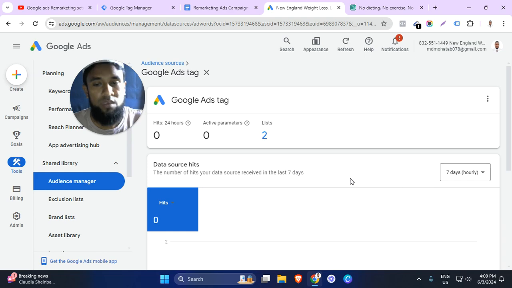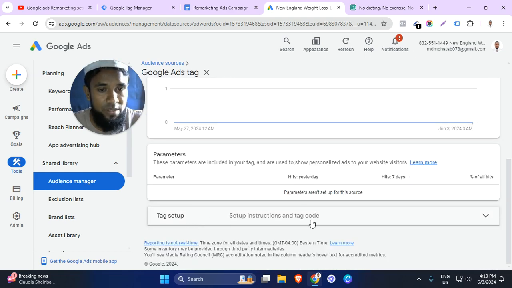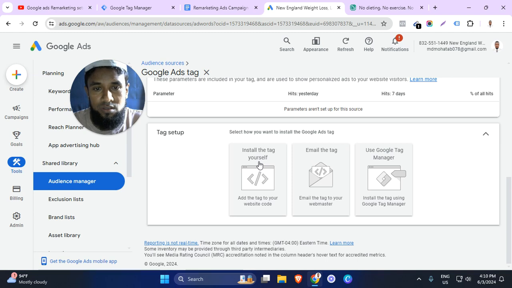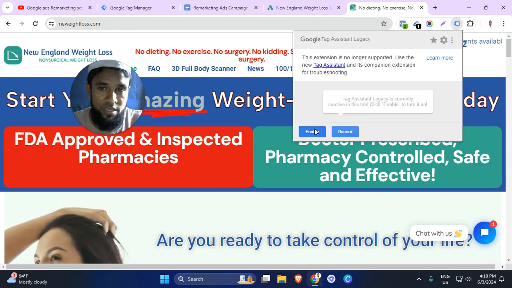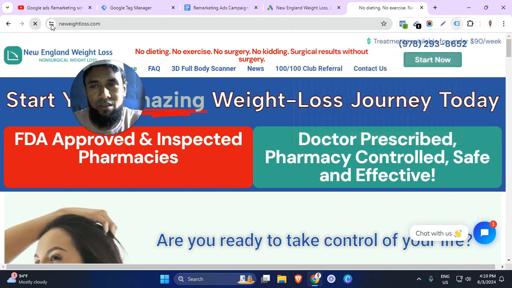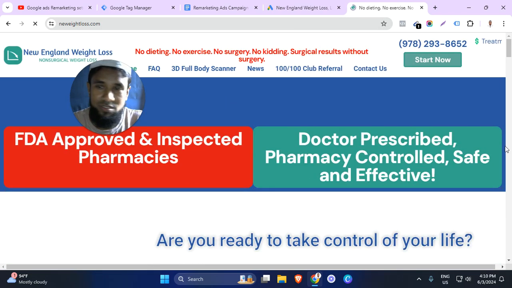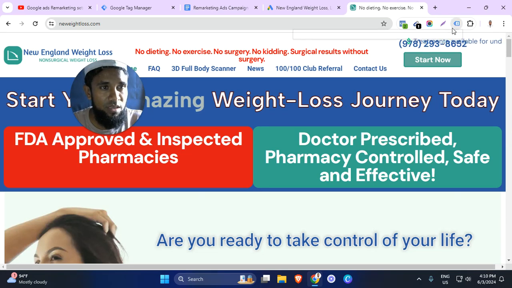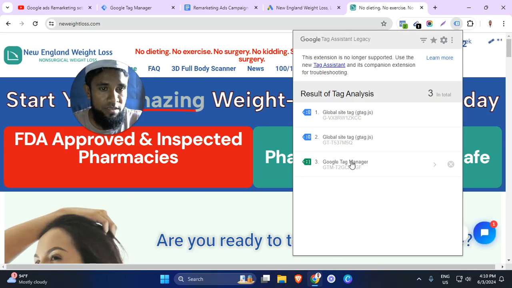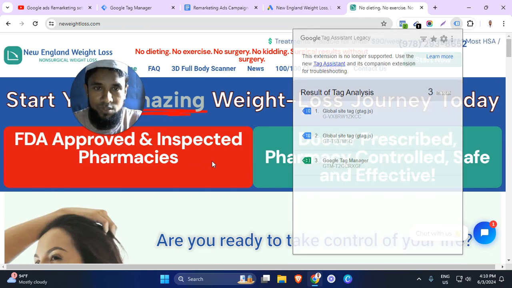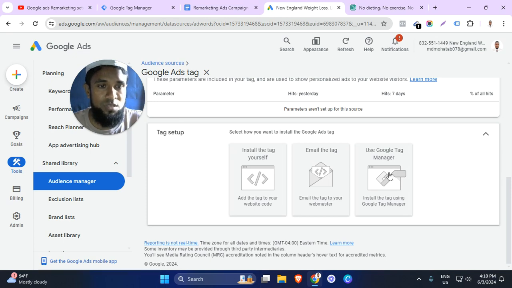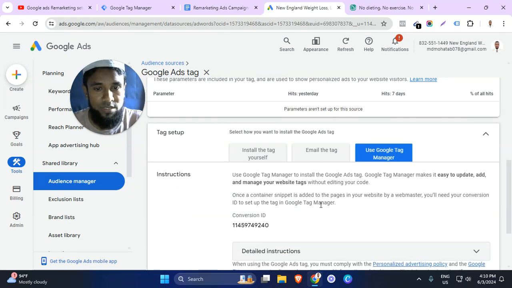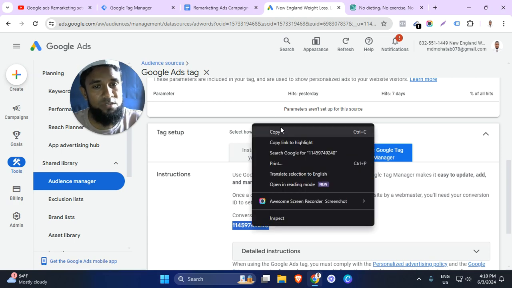So tag setup, here we can understand. Install the tag yourself, email the tag, use Google Tag Manager. Okay, we will set up our Google Tag Manager on this website. This is my client's website, the weight loss services. Here you can see there is a Google Tag Manager already set up. So we will set up using Google Tag Manager. Just select this option, conversion ID, click this conversion ID.